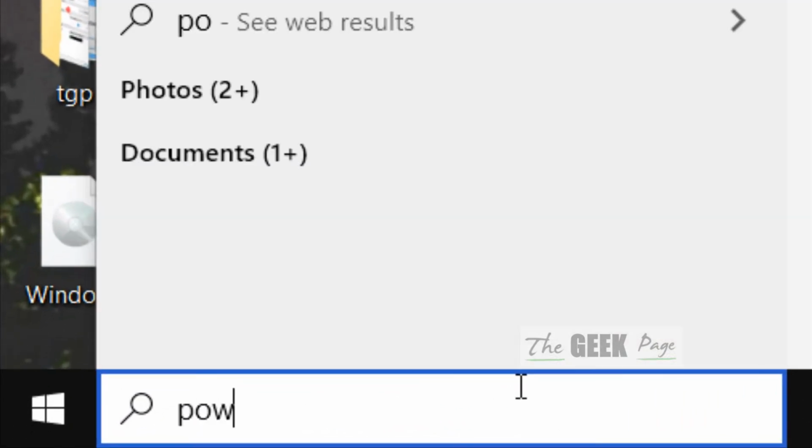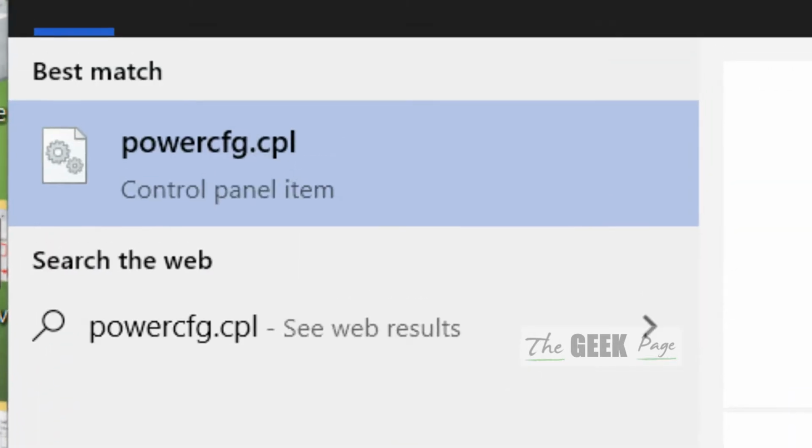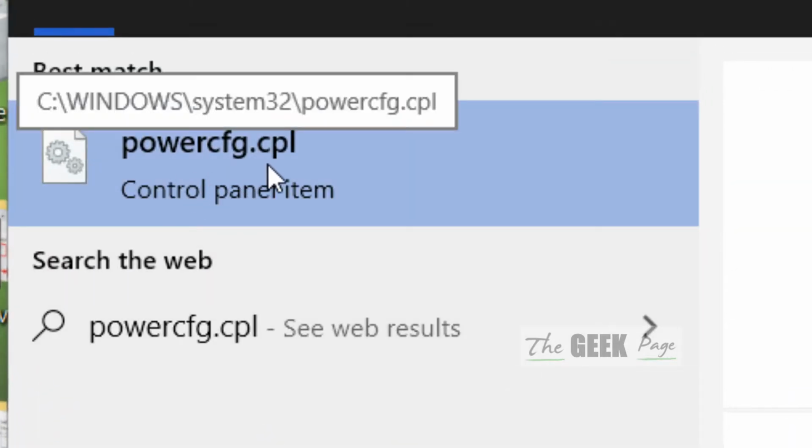Search bar. Type powercfg.cpl in the Windows 10 search box. Now click on it, powercfg.cpl.